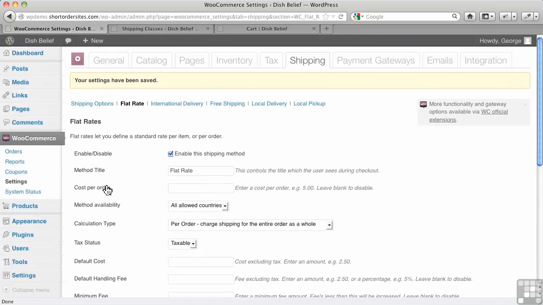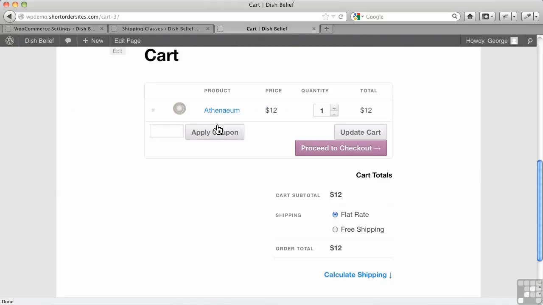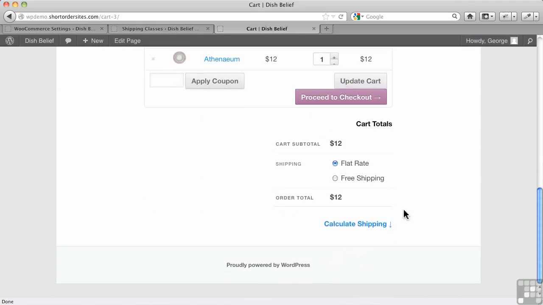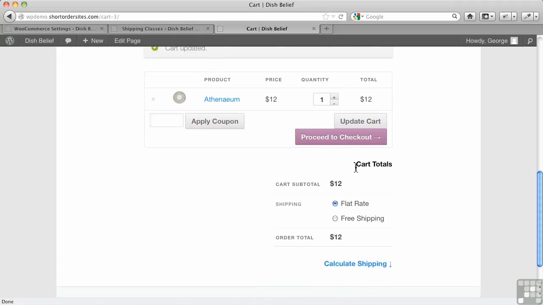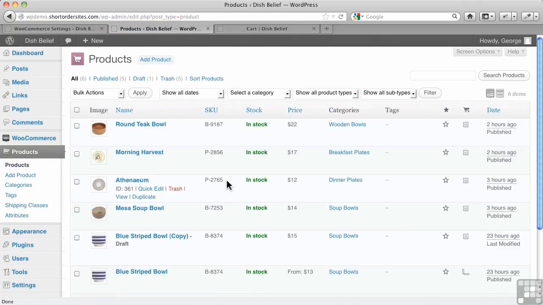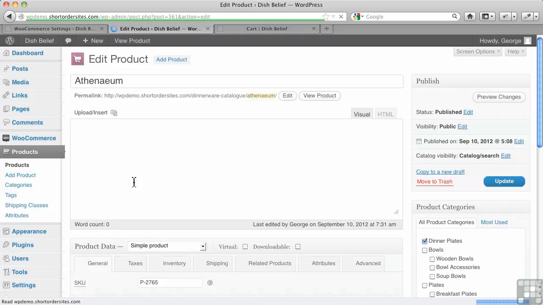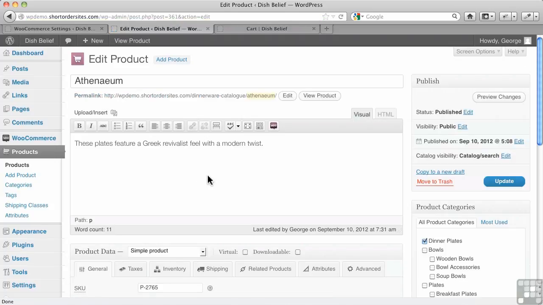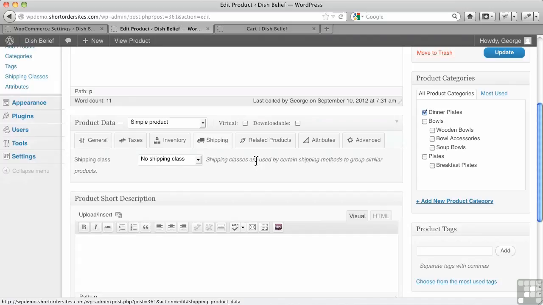Okay, so let's go back over to our cart here. And I've added a plate here. And I'm going to update my cart now. And I get nothing. There's still no flat rate showing there. Now, why is that? Well, that's because I haven't actually assigned this plate to the shipping class plates. Now, we've called it plates, right? But that's just a name, right? You then have to apply, even though Athenaeum is a plate, right? We haven't actually told it that it's in the shipping class plates.